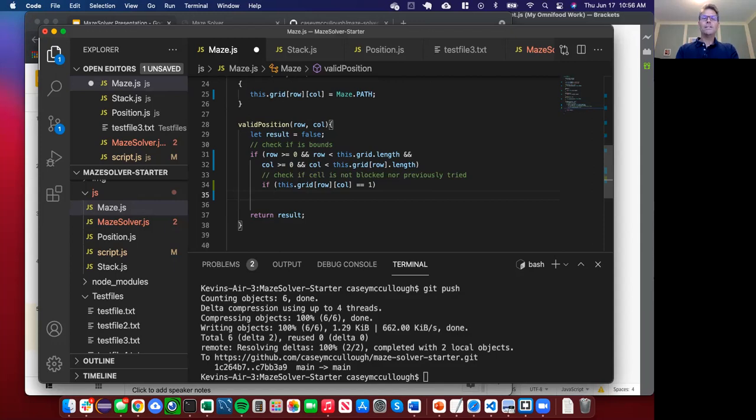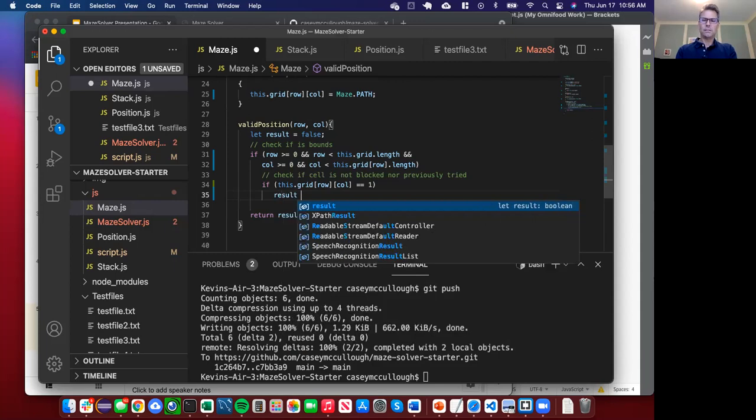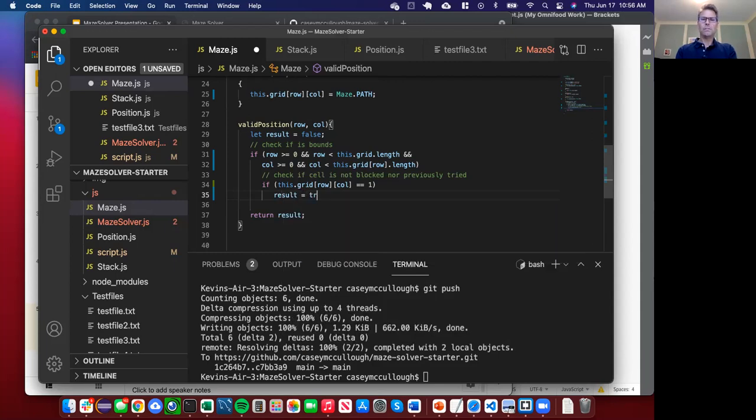All right, so we've done the two checks, right? It's in bounds and it's a one. So we can say that result is assigned the value of true.